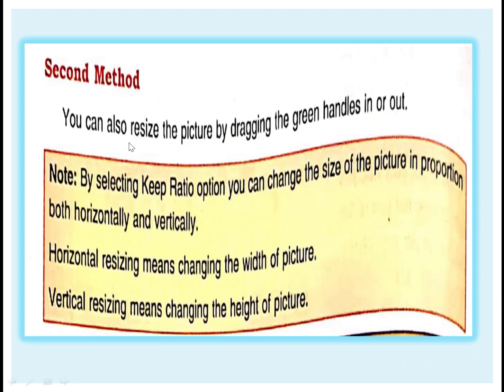Second method, you can also resize the picture by dragging the green handles in or out. I already told you that when you click on the picture, the handles or the dots will come, so that you can increase or decrease the size of the picture.